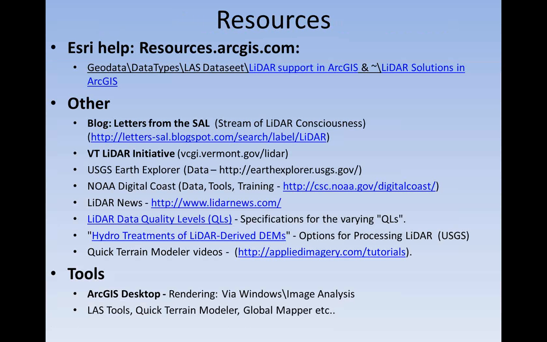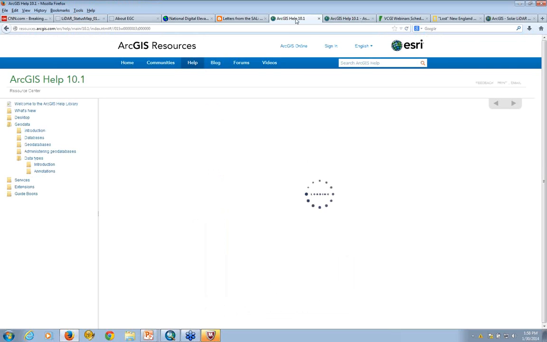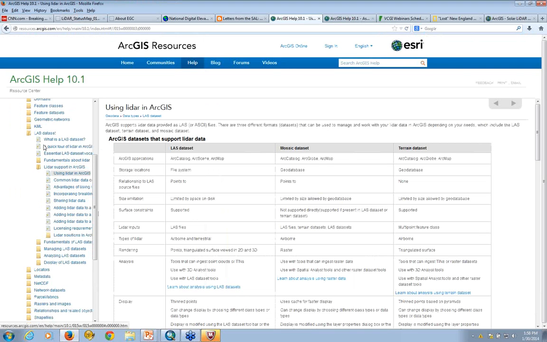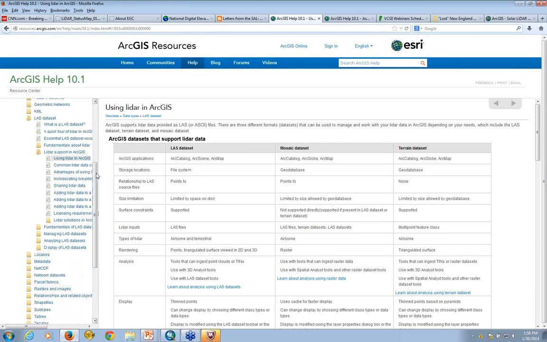Okay, real quick, in terms of resources, the two top-tier Esri help resources that I've come across are using LiDAR and ArcGIS. You can see it's under geodata, data types, LAS dataset, LiDAR support in ArcGIS, and this one down here, LiDAR solutions in ArcGIS. If you want to educate yourself on LiDAR more, I would say focus in these areas, and you'll probably get a pretty good return on your investment. Okay, this is where I spend most of my time, so I just wanted to point that out.